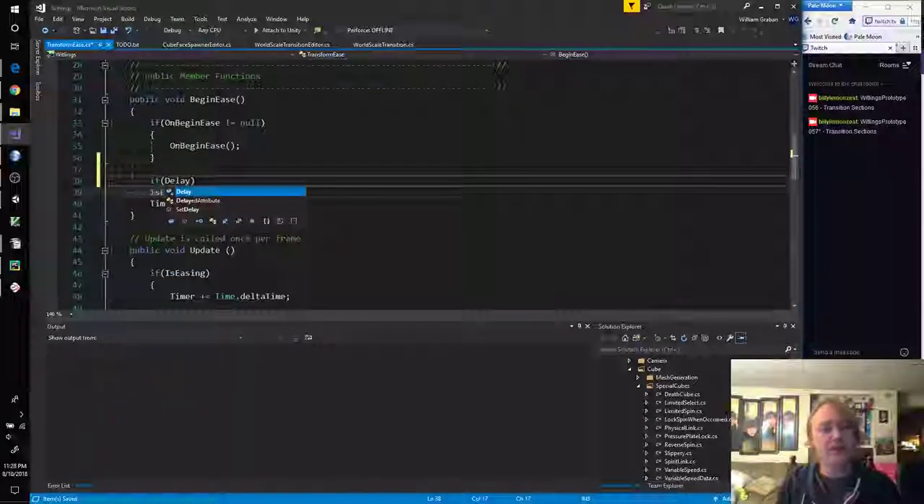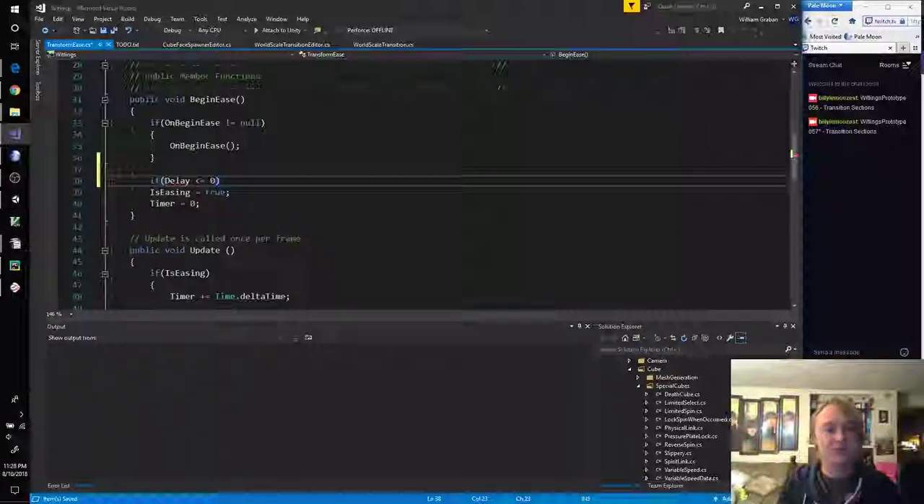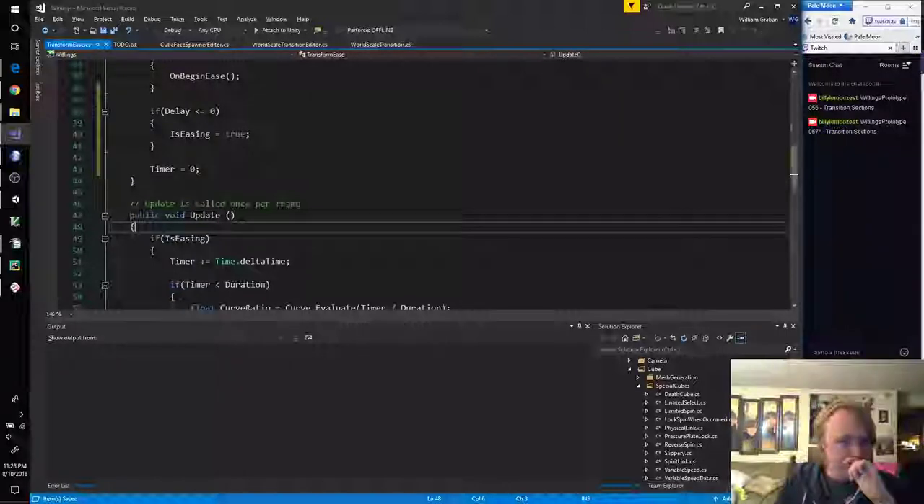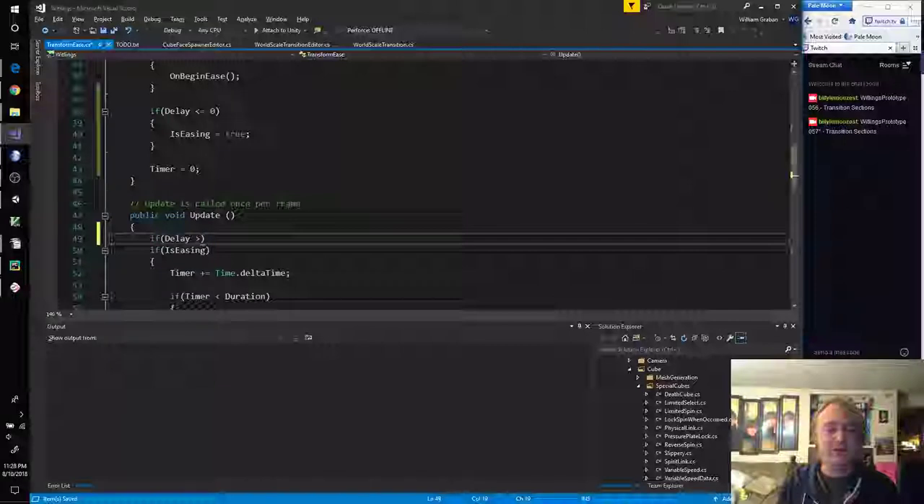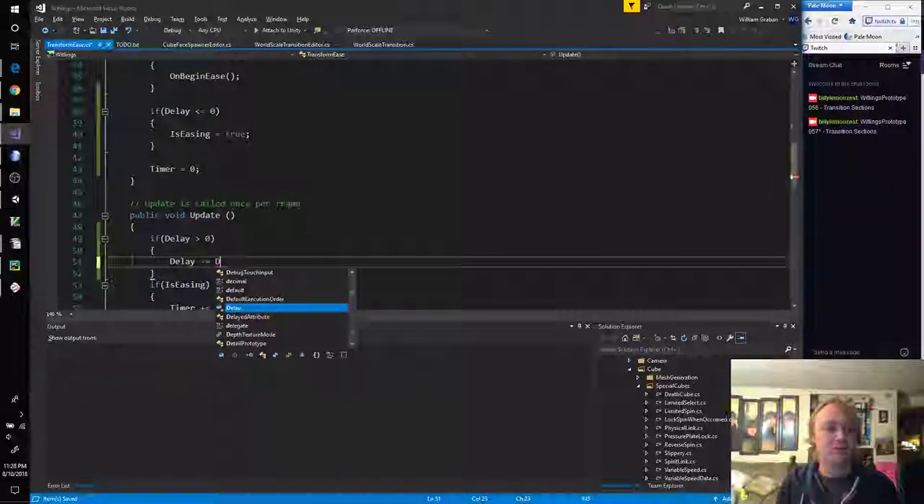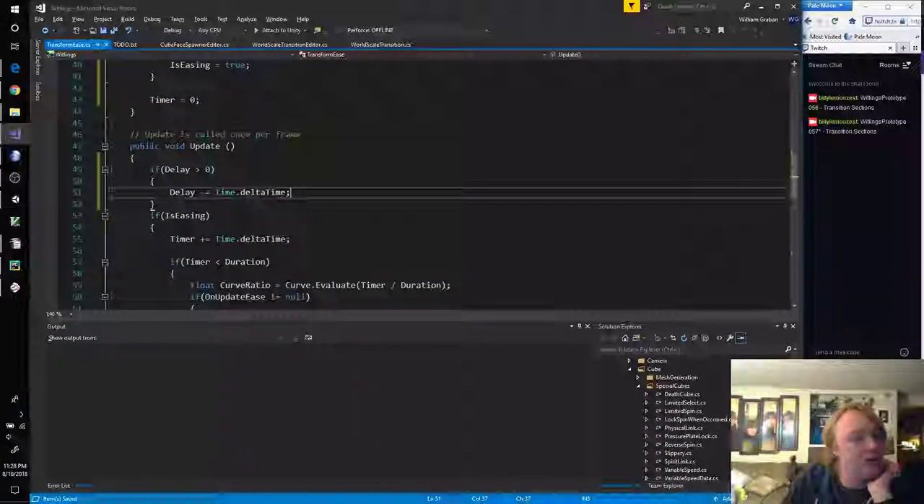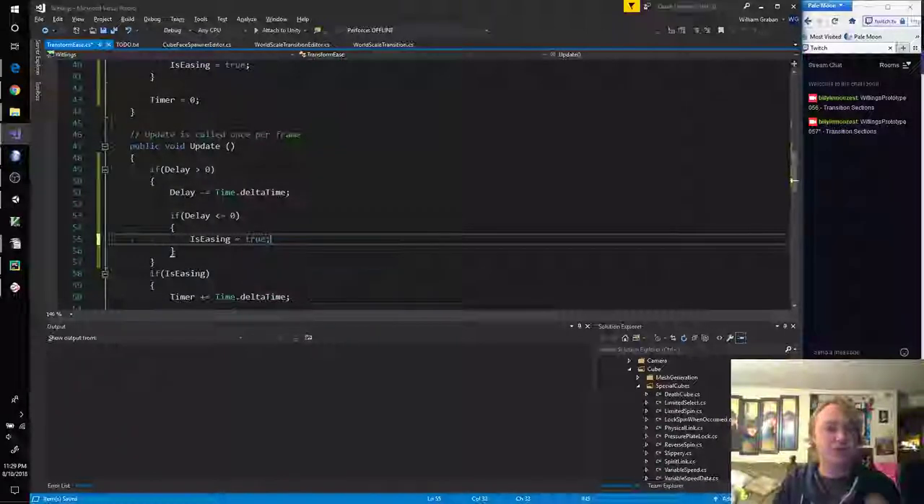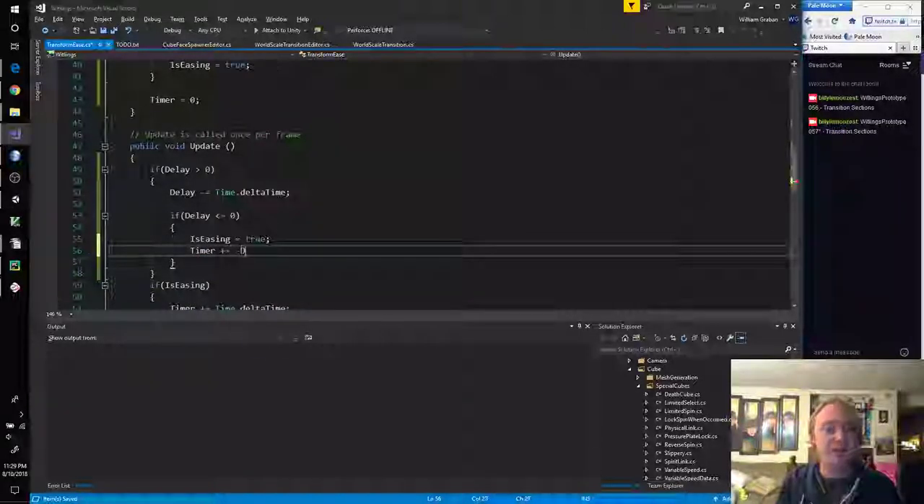And we'll say if delay is less than or equal to zero, we'll automatically start easing. Always set the timer to zero. And we'll say if the delay is greater than zero, delay minus equals time dot delta time. And now if delay is less than or equal to zero, is easing is equal to true. And then actually our timer, we want to add the overshoot of the delay. So we're going to negate, plus equals negative delay now.